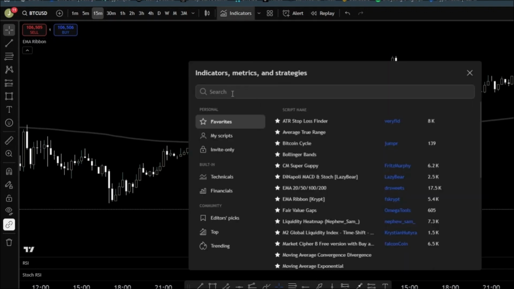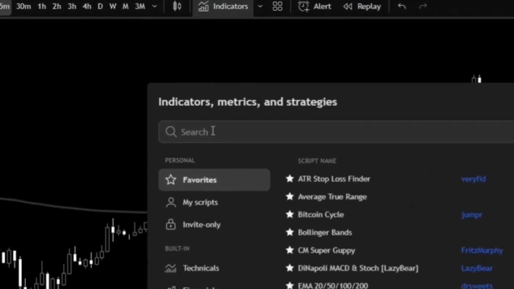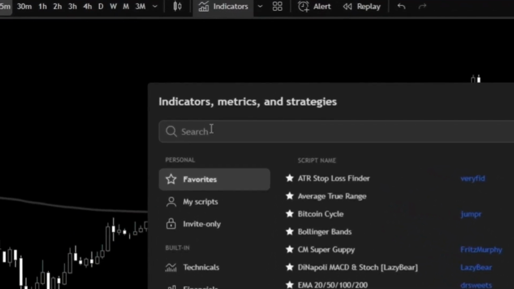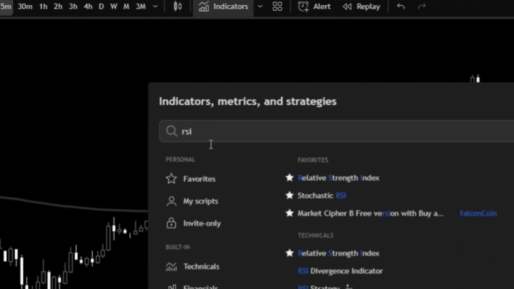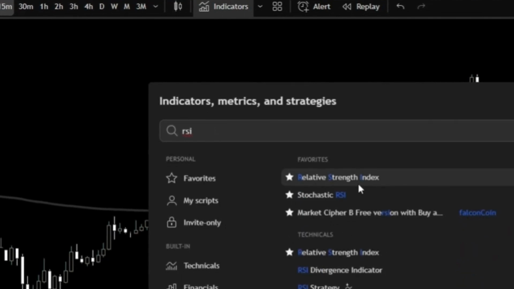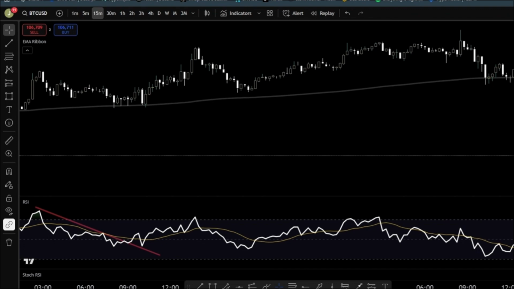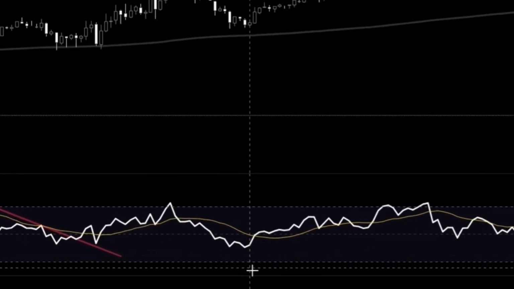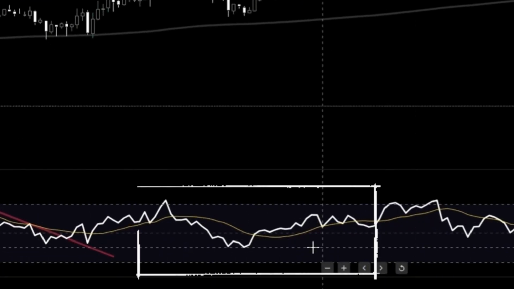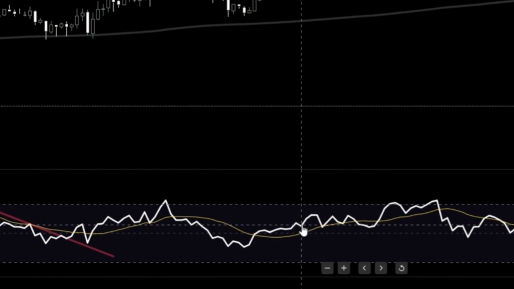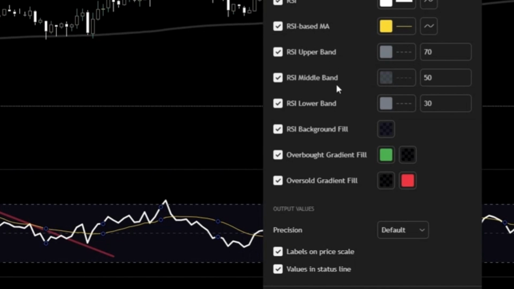And if you don't know where to find it, you can click here on TradingView, and under indicators, you type in RSI, and it should pop up as relative strength index. Now, once you've selected the RSI, you're going to see it pop up down here below the chart. And what I want you to do first off is go into the settings by double clicking on one of the lines. So you can pull up the settings here.